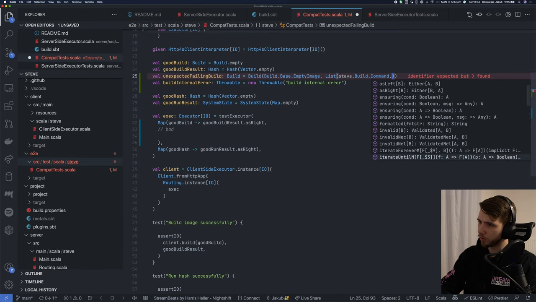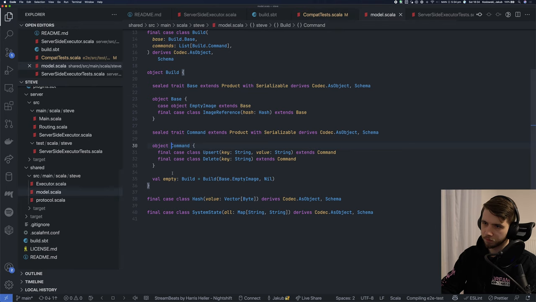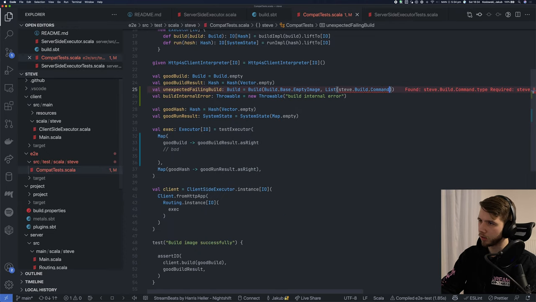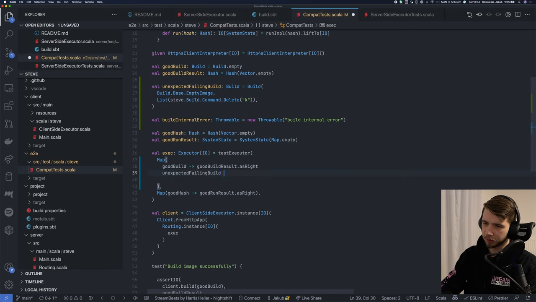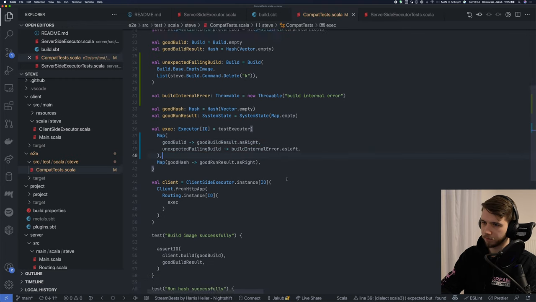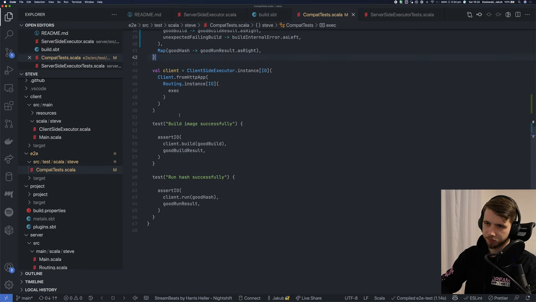And let's use whatever commands we have. Yeah, let's use just up delete. Just some key. Doesn't really matter what it is. Just something that's different in value from the good build, so that the map lookup results in a different thing. So unexpected failing build will fail with built into an error as left. Okay. Now let's add a test for it because we don't have one.